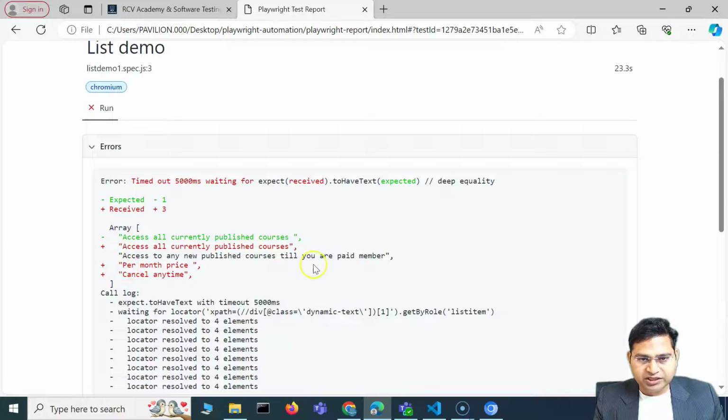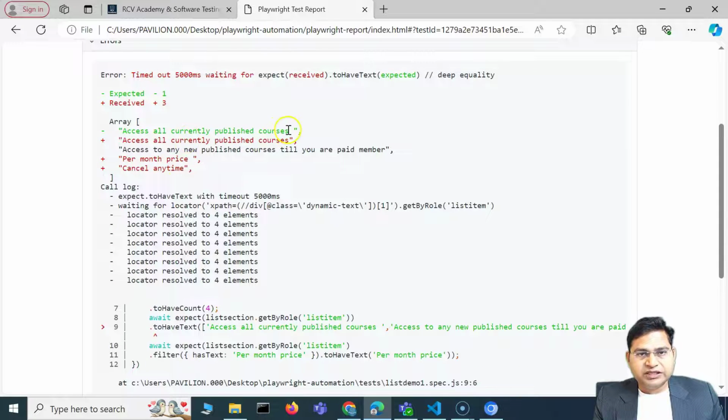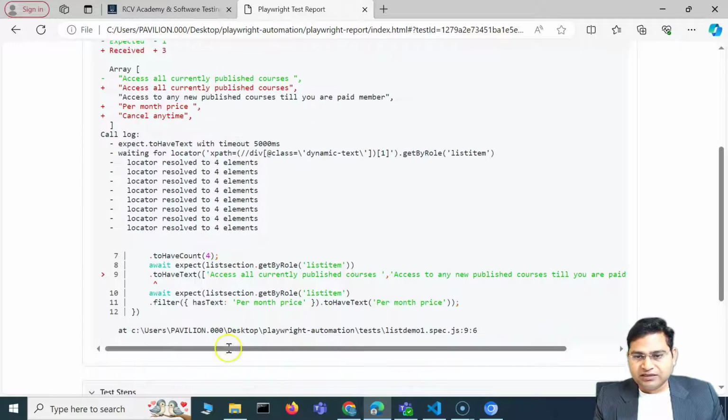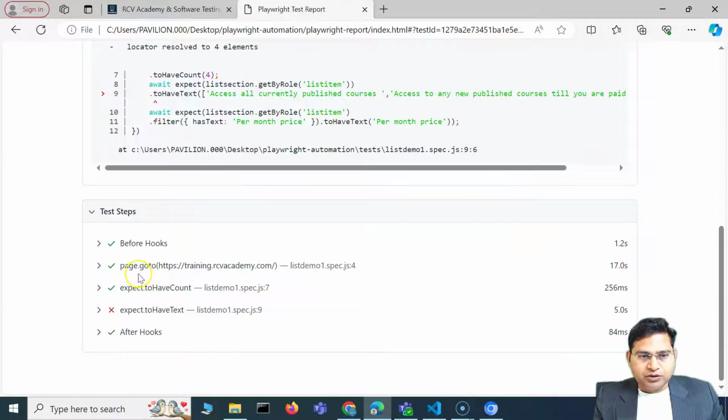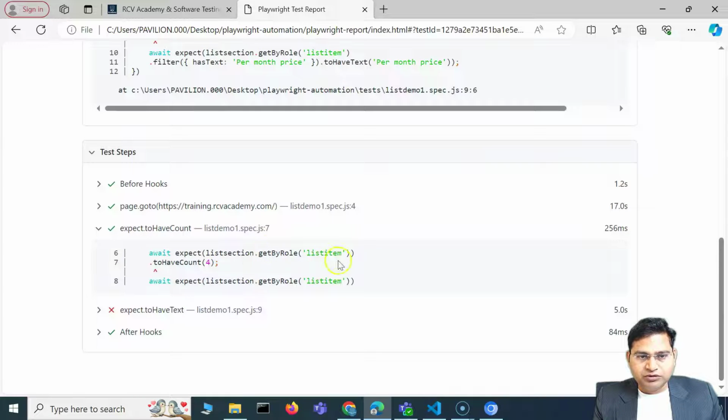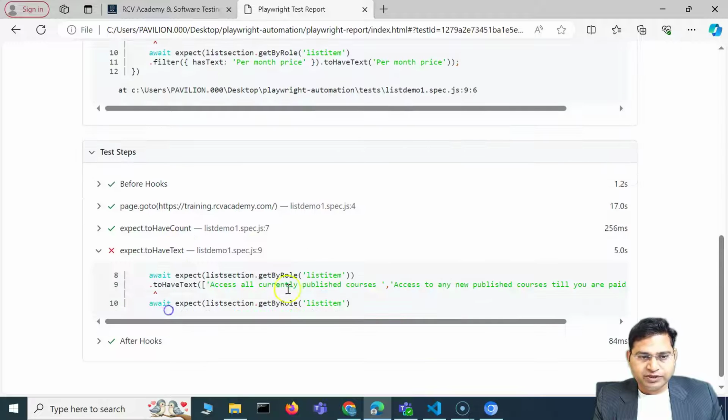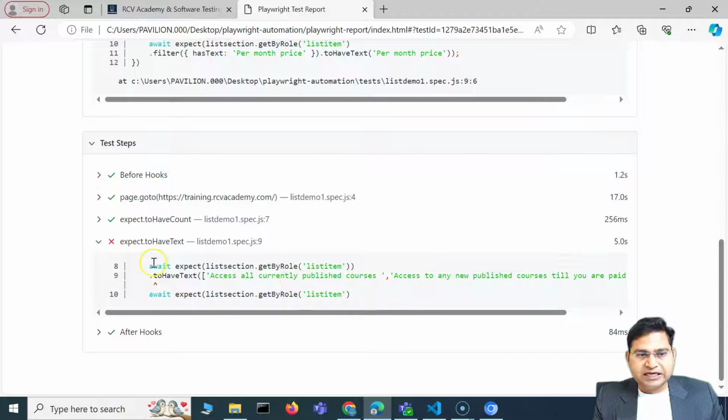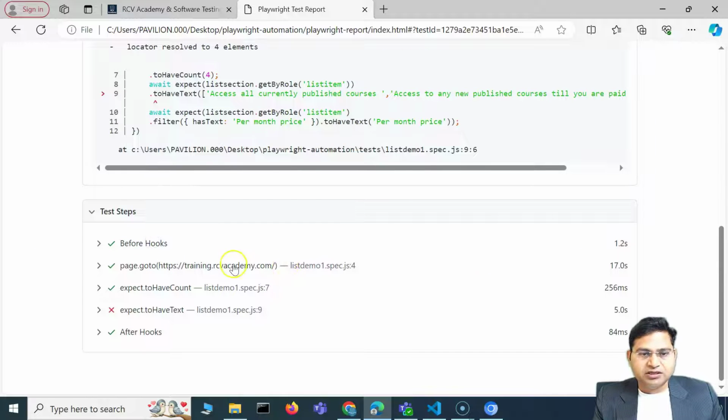So what we were expecting is this is what it has already got, right? So access all currently published courses, access all published currently published courses, access to this, right? These are the differences. You'll see that there was a space in here and there is no space, and that is where it has failed. 3 items have failed. Okay, so per month price I haven't included, cancel anytime I haven't included, and that is why basically it has failed. Now if we go to expect to have count, you will see that this one has passed, the first one. Okay, the text has failed, and because this has failed, I think the script didn't go further, right?